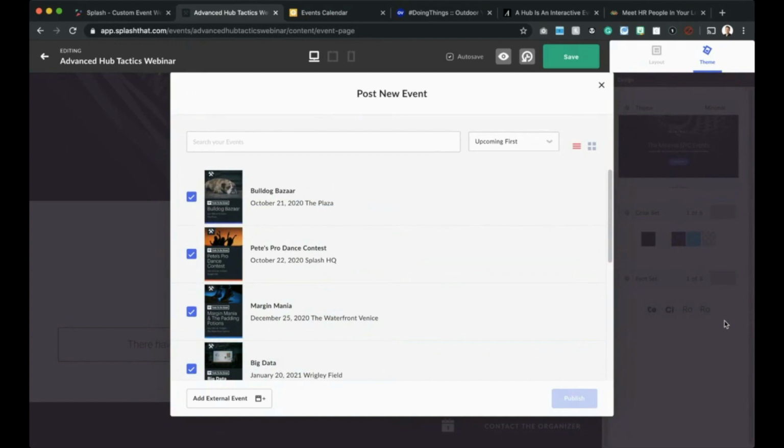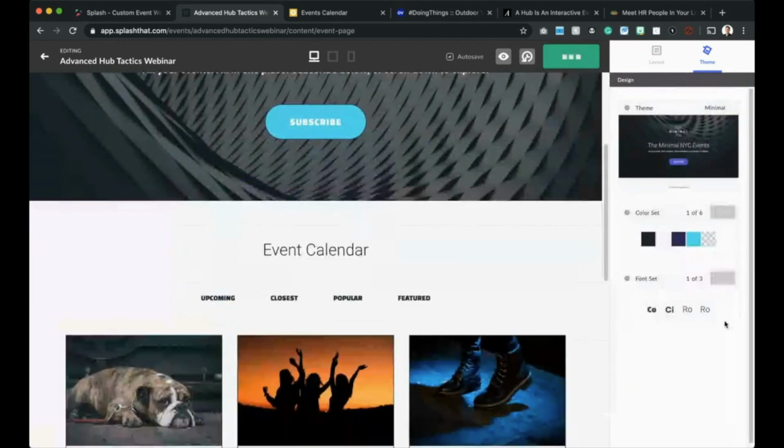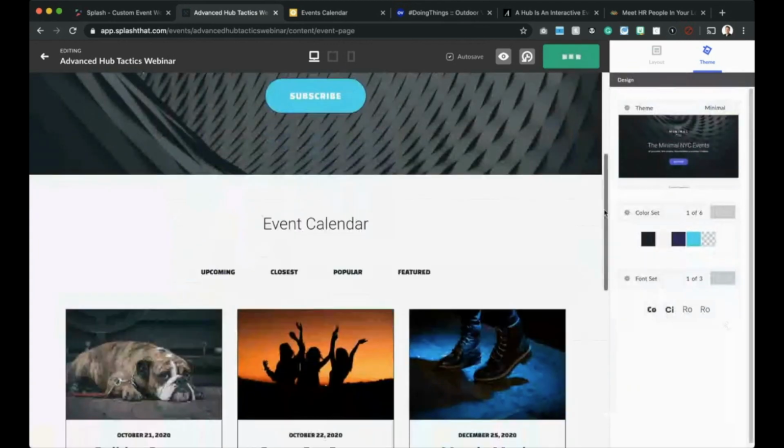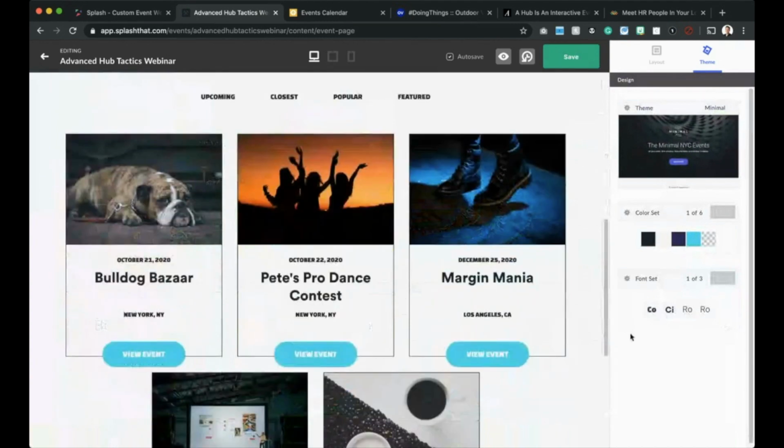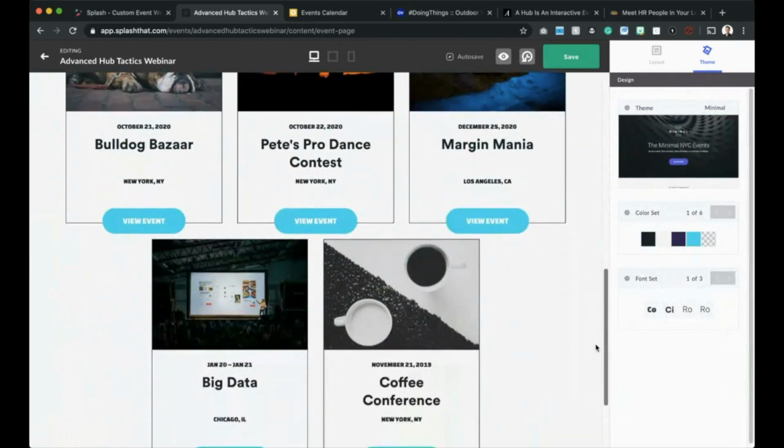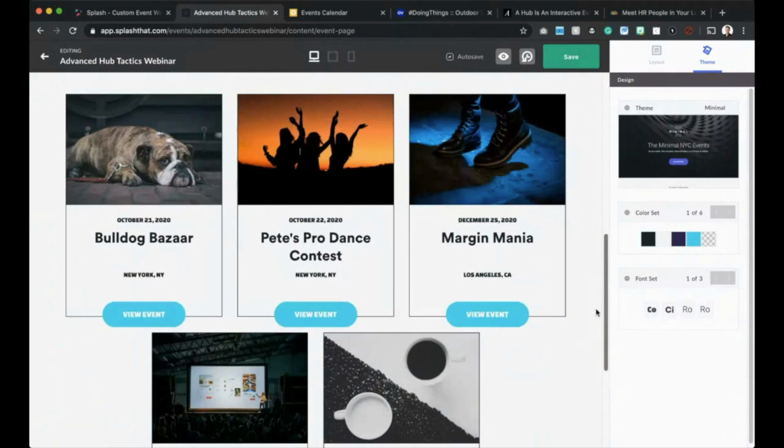As you hit publish, what's really cool about Hub technology is it's automatically going to dynamically pull in all the event details from those events. It's going to populate the main event image, the event's title, the time and date, the location. So everything is pre-positioned and already setting you up for success. I didn't have to design these. Splash already does it for me.